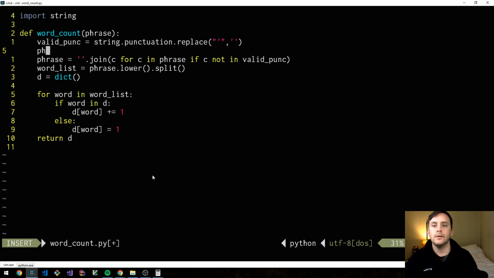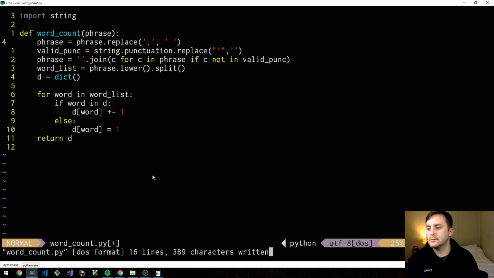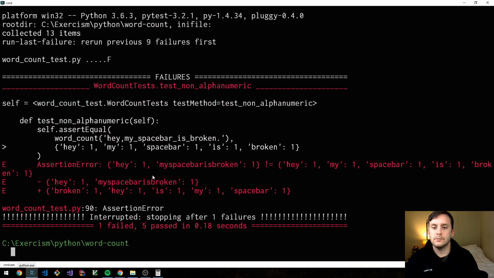So the first thing I can do is just phrase is equal to phrase dot replace commas with spaces. So we have another test which is failing, which is our last test to pass, and we need to test non-alphanumeric. So hey, my spacebar is broken is not equal to hey, my spacebar is broken. So we replace underscores with spaces.